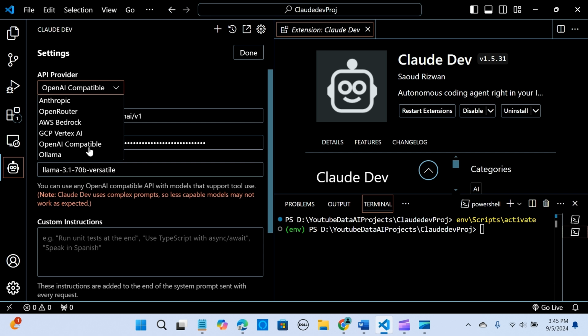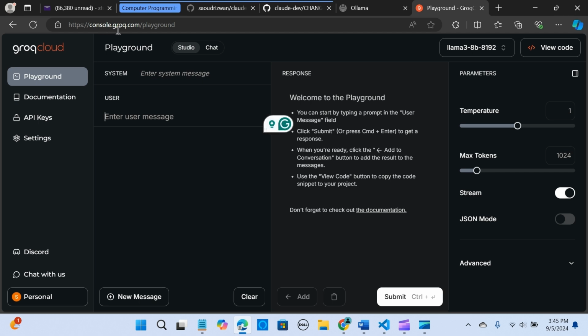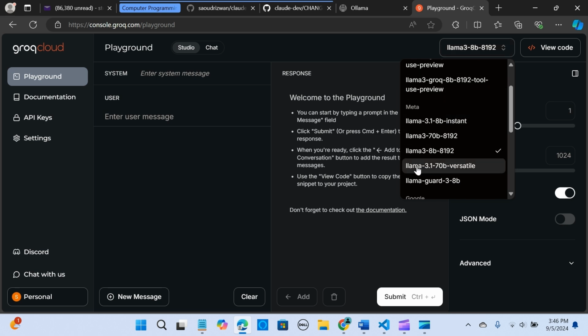We're going to be using Groq for this. The Groq API is mostly compatible, so I'm going to show you how you can do that as well. When you go to console.groq.com/playground, you're going to see the models here. I like to use the Llama 3.1 70B versatile model.